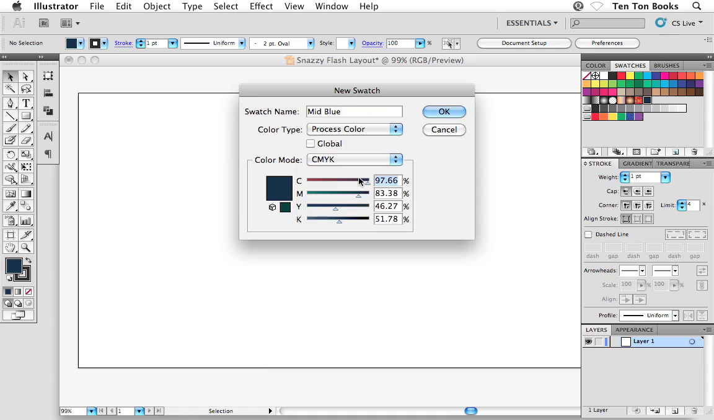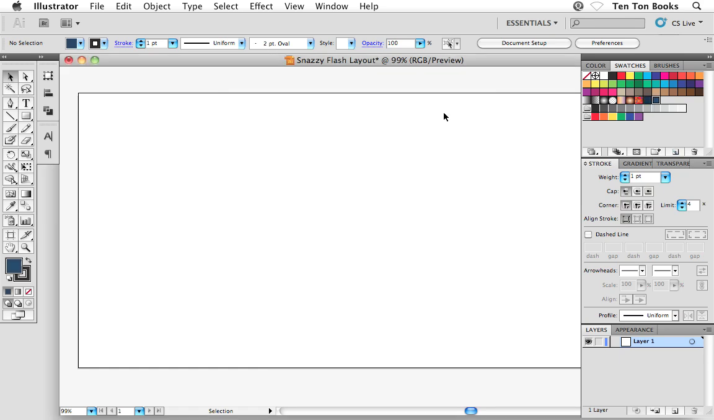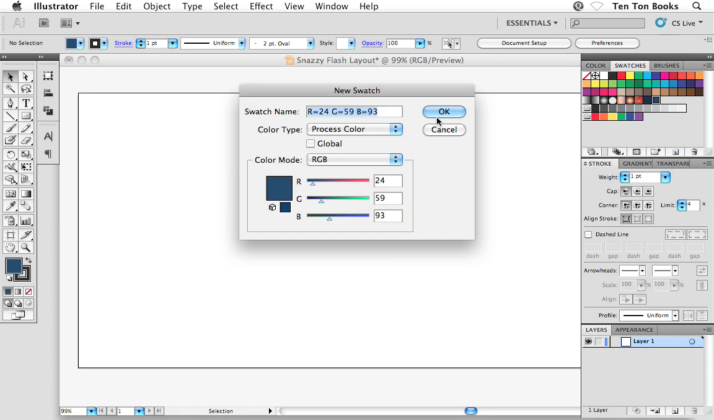And I will throw in my values here. So again, I'm just going to use Tab to move myself around. I'm going to go 97 and then Tab and 78, Tab, 39, Tab, and 29. There we go. And again, sort of a mid blue is what we're after. Okay, great. Go ahead and click on OK. We should now get that guy added to our swatches panel, which is great, fabulous. Let's go and do one more. You guessed it, this guy is going to be light blue.